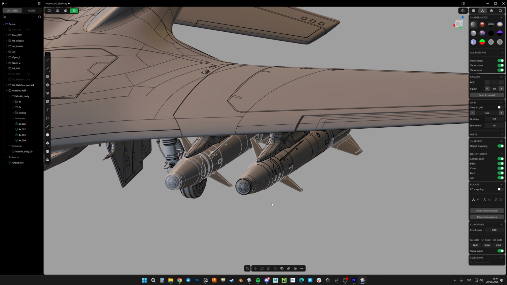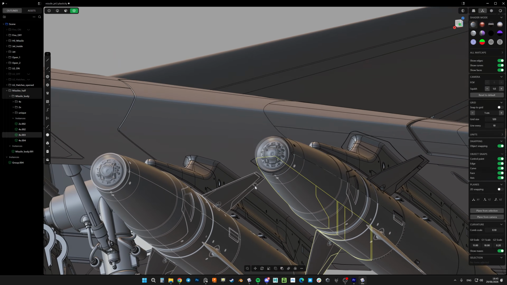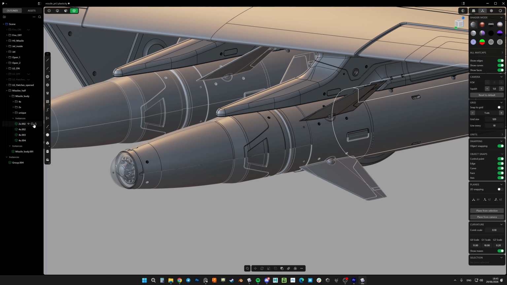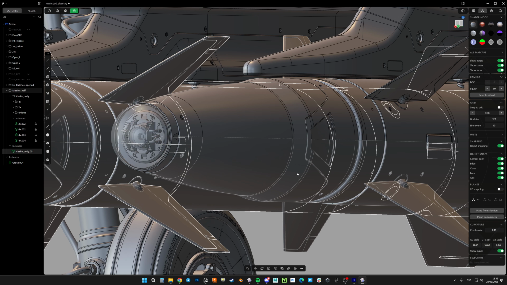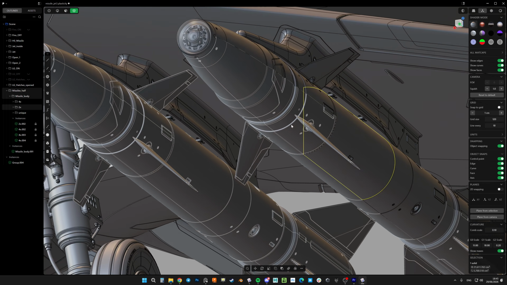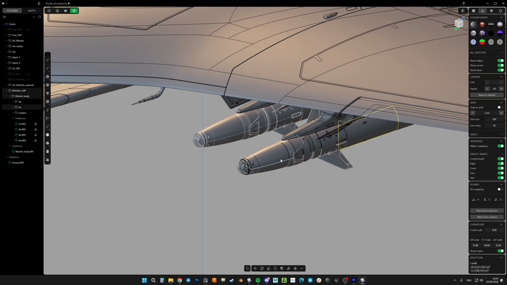One thing I forgot to mention is when you create these instances, in order for them to not interfere, you can just lock all of them so you can't accidentally select them while you work on the original and make fewer mistakes.